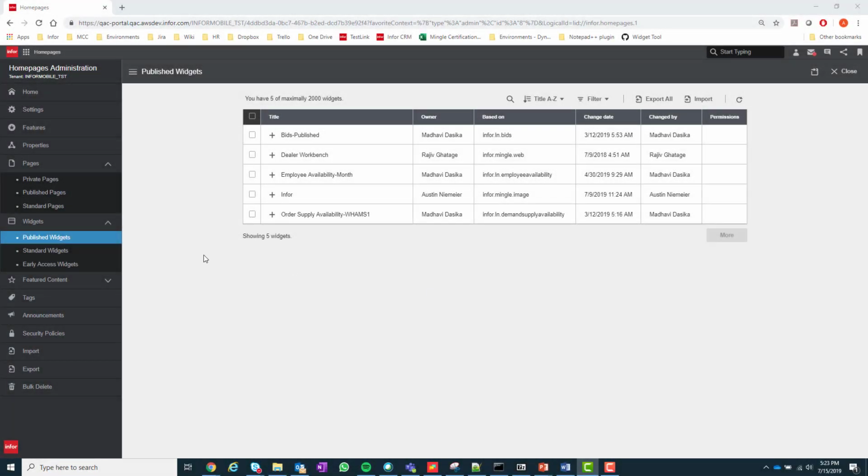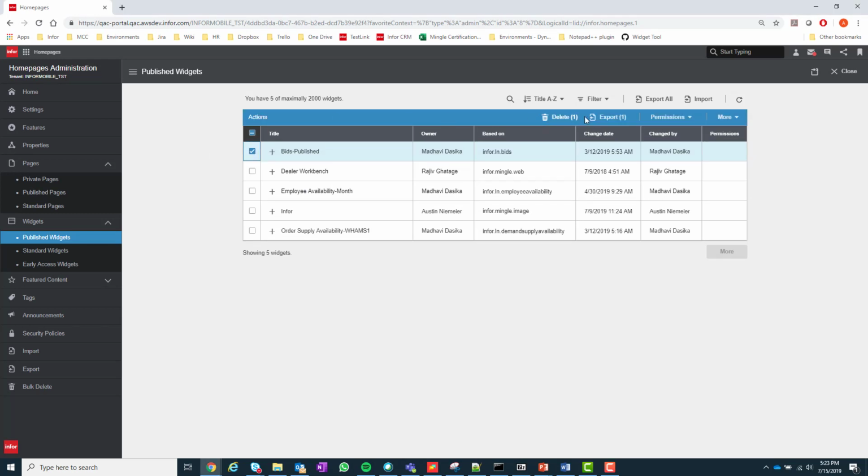The next tab within the Homepage Administration is the Widgets tab. The Widgets tab is split up into 2 sections: the Published Widgets and Standard Widgets. The Published Widgets section allows you to view all the published widgets within a tenant. From this section, you can delete, export, import, edit permissions, copy permissions, apply copy permissions, replace copy permissions, clear permissions, view details, take ownership, or change ownership of any published widgets in the tenant.